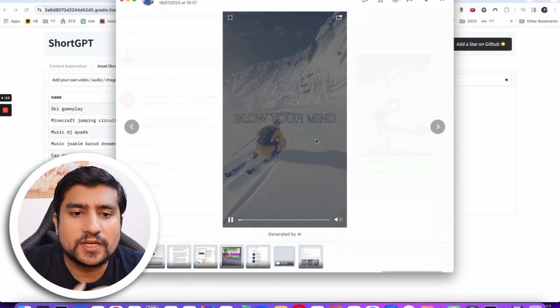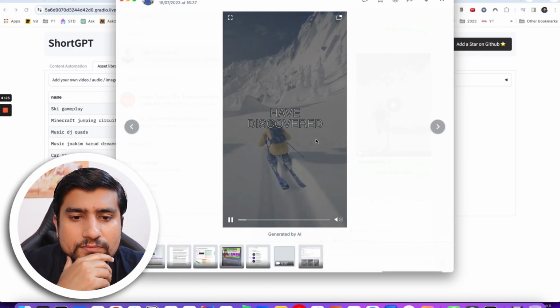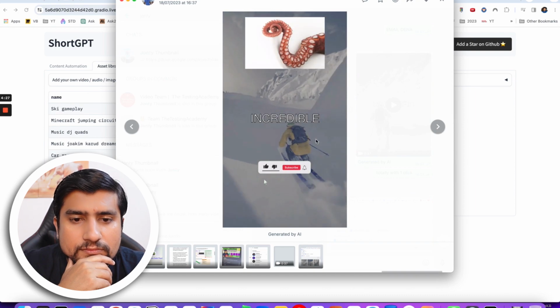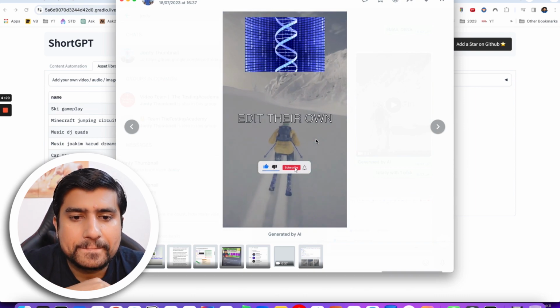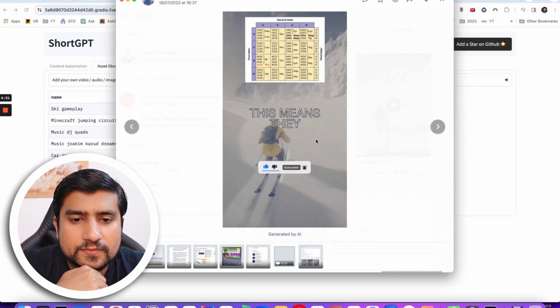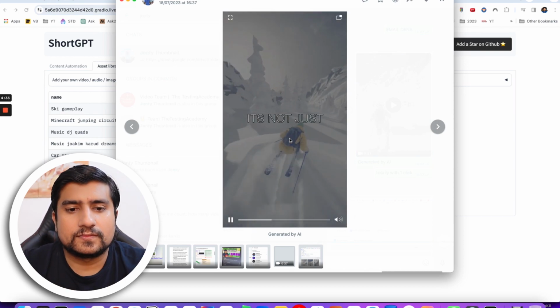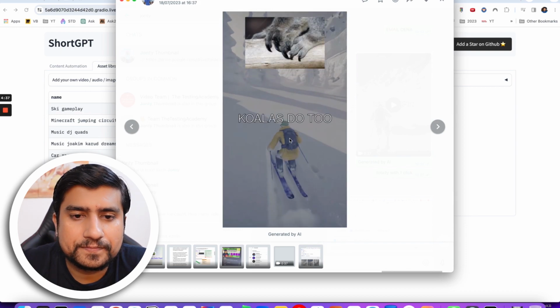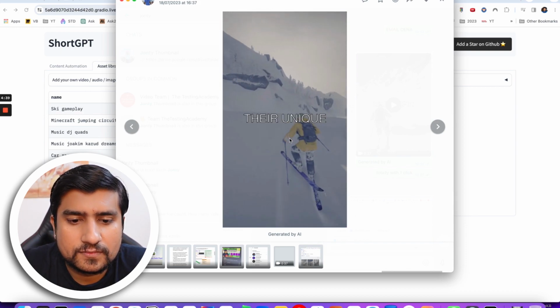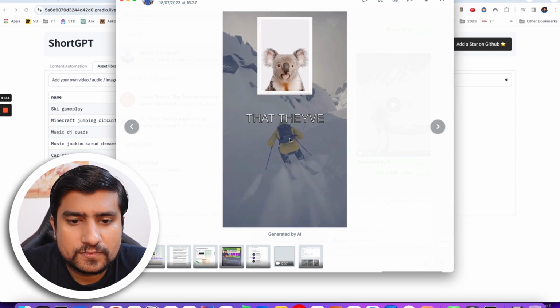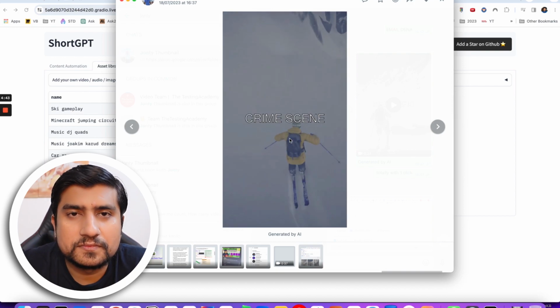Scientific facts that will blow your mind. Researchers have discovered that octopuses possess the incredible capability to edit their own genetic code. This means they can effectively rewrite their DNA to adapt to their environment. It's not just humans who have fingerprints. Koalas do too. Their unique prints are so similar to ours that they've even been mistaken for crime scene evidence.